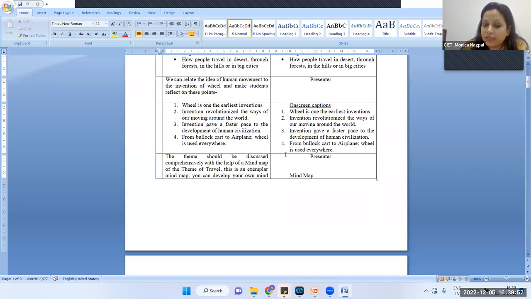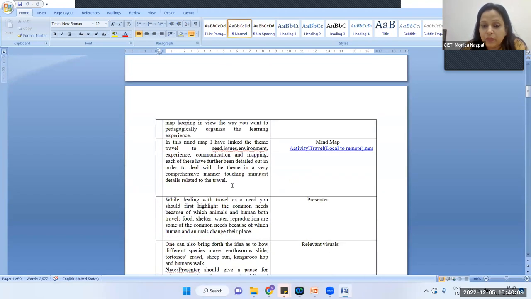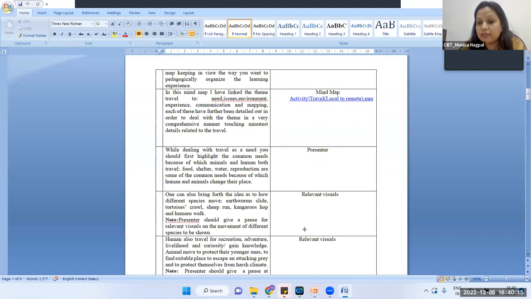Then we have presenter and mind map. For explaining something, we can have a mind map or any other relevant infographic; we can add everything that is relevant here. Then again, a mind map for travel has been placed here. Then presenter, then here it is written relevant visuals.